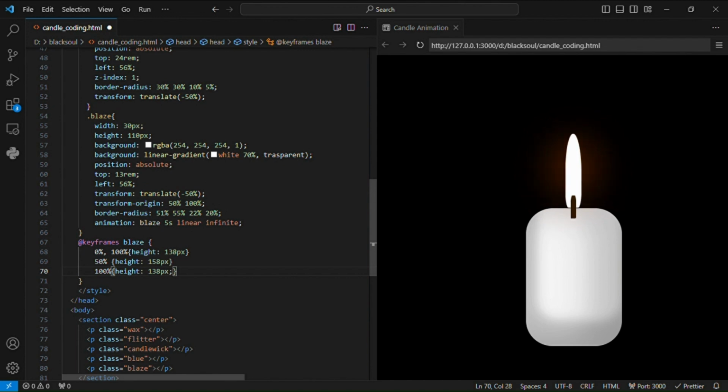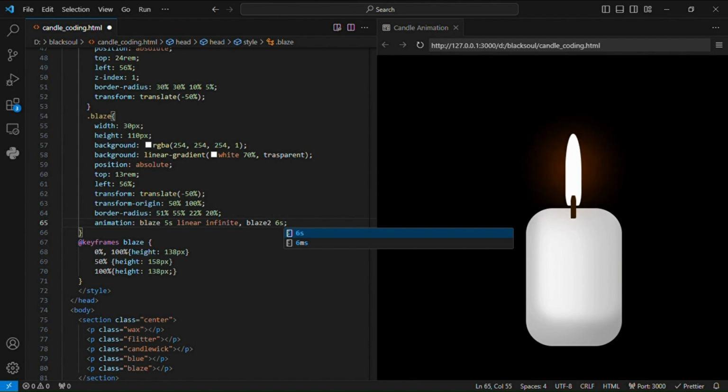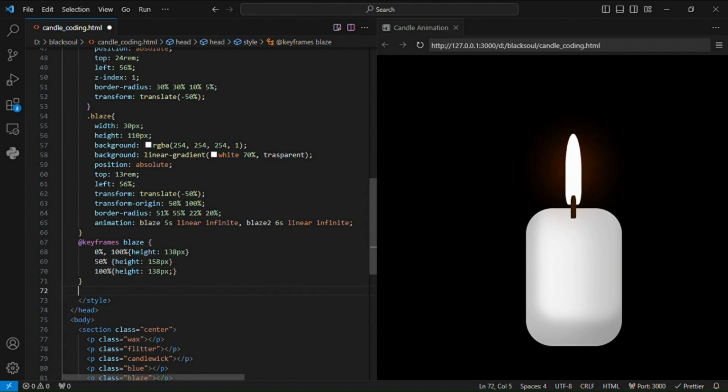Now I'm going to set a blue color effect. So I'm seeing that it's only going top to bottom, bottom to top height. I also need to sync between left to right. So also create animation like blaze 2, 6 second linear infinite, and create again a keyframe.